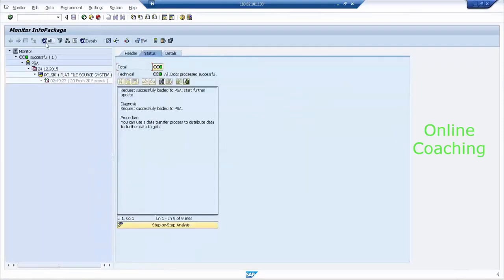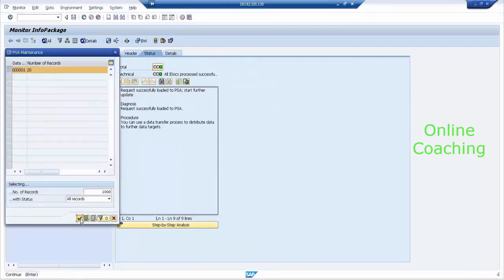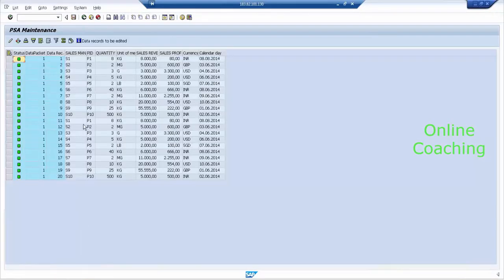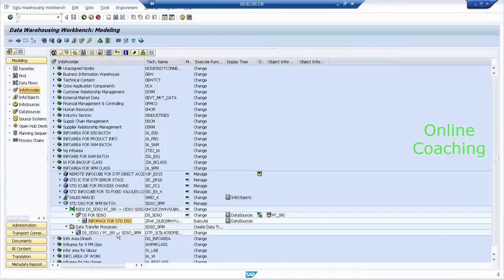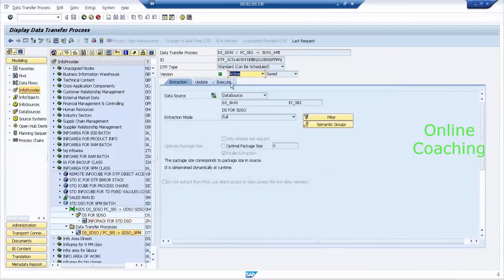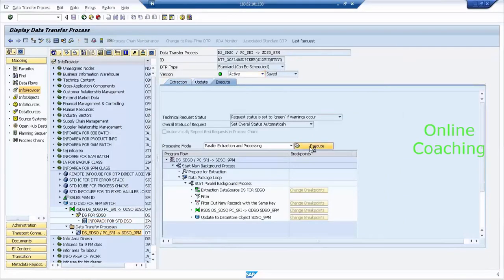Check your data in the request monitor. Select your load request, PSA maintenance, execute. Please observe, S10 has been changed to 500, 5000, 500, 5000, 5000. Okay, data has loaded into the PSA. Now open the DTP, go to the Execute tab, click on execute.